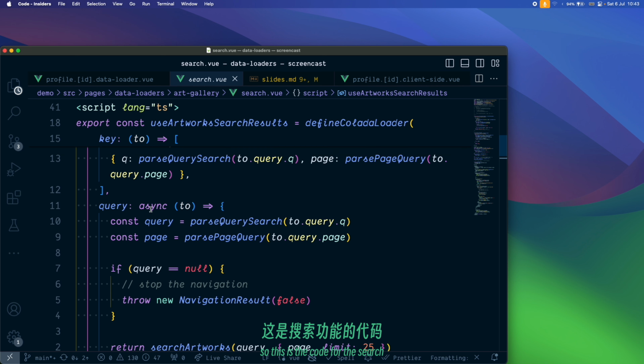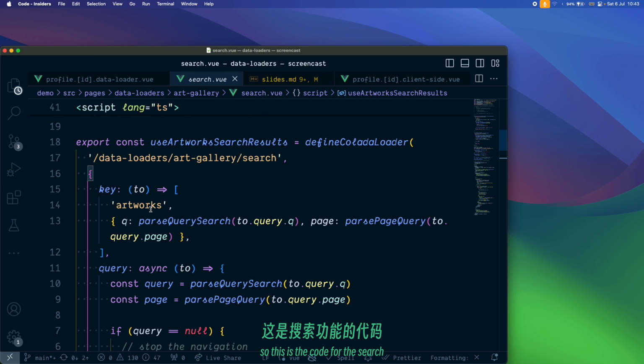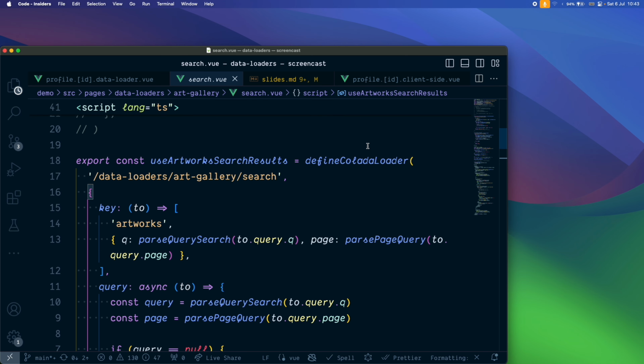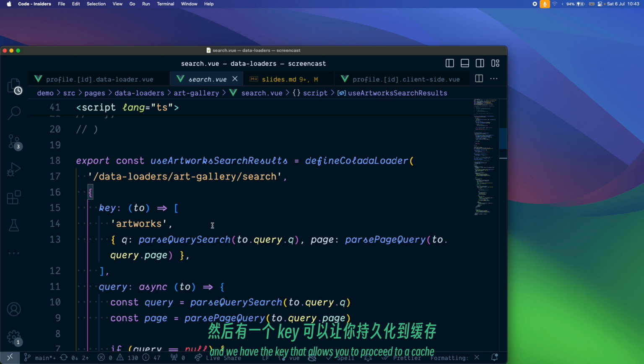So this is the code for the search. We have a defined Colada loader, and we have the key that allows you to persist to a cache, and it has to contain all the information that is specific to the fetch. So in practice, anything you use for the function that you call. So here I'm using the page and the text of the search query. I'm ensuring that the values are correct, a number and a text.